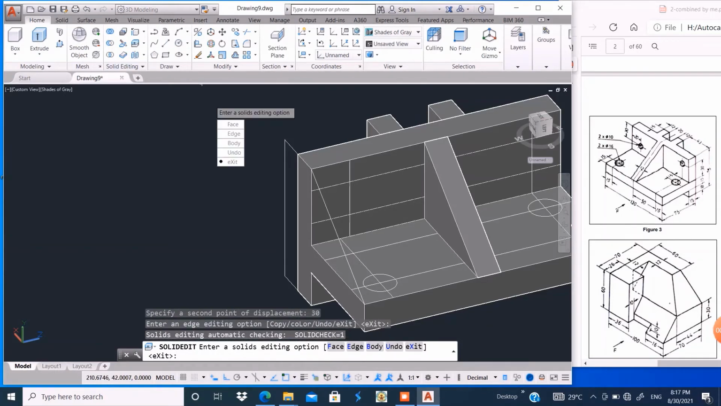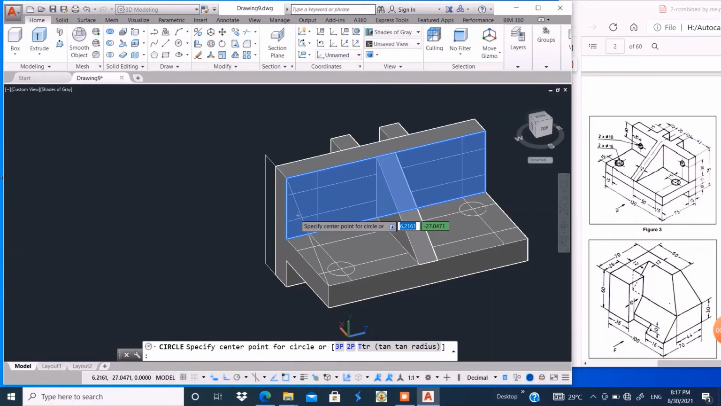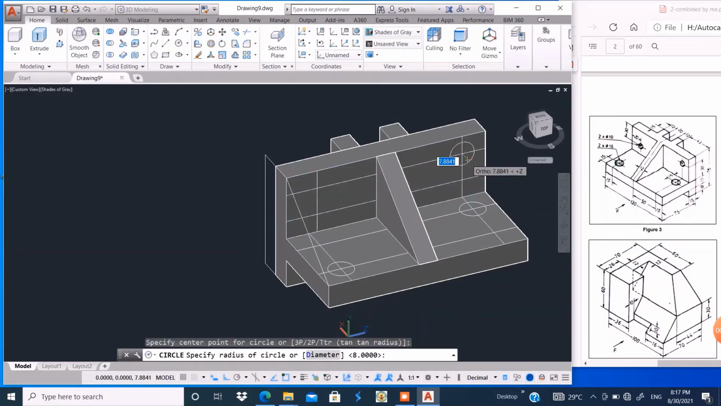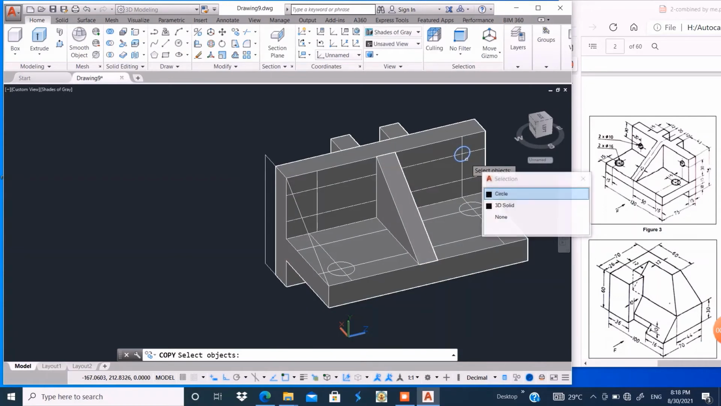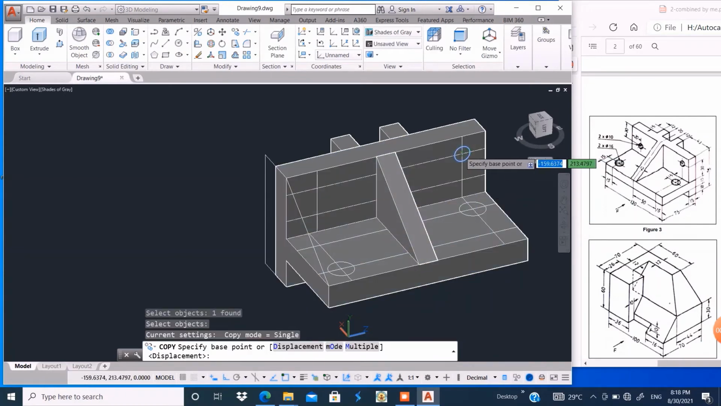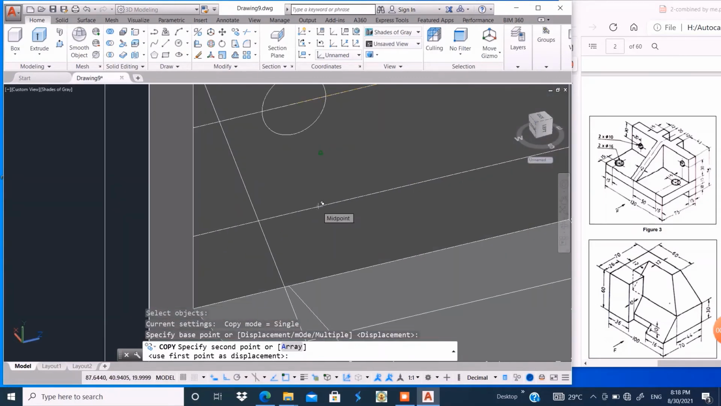Go to circle command, click here. Actually this line was created not in this plane, this is a different plane, so the circle was not created. Now click here for a circle at a radius of 10 unit. Copy this circle. It is not selecting. Actually this line is not in this plane.